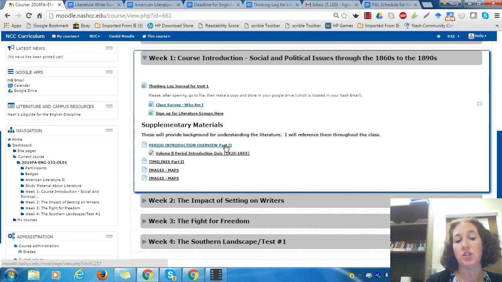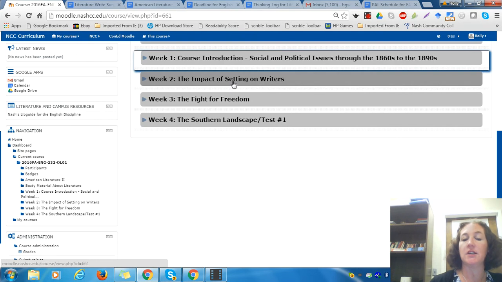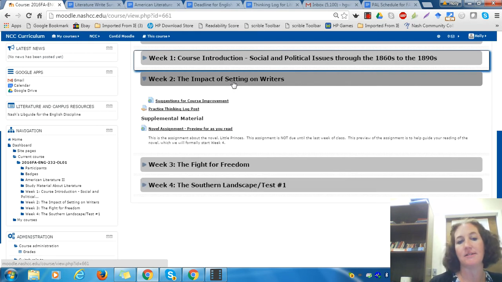So this is just a period overview. This is the period leading up to what we're talking about. So it's background for the writers who grew up during this time period. So Whitman and Emily Dickinson grew up in the 30s and 40s and 50s. So that'll give you some background. And then there are always timelines and images. So week 1 is really just a way to get to know what's going on in the course and practice some of the skills.